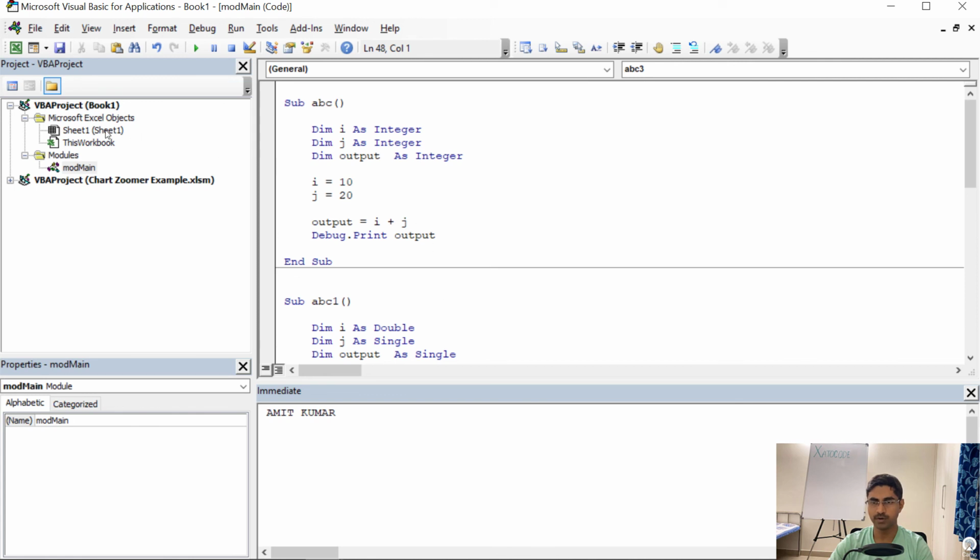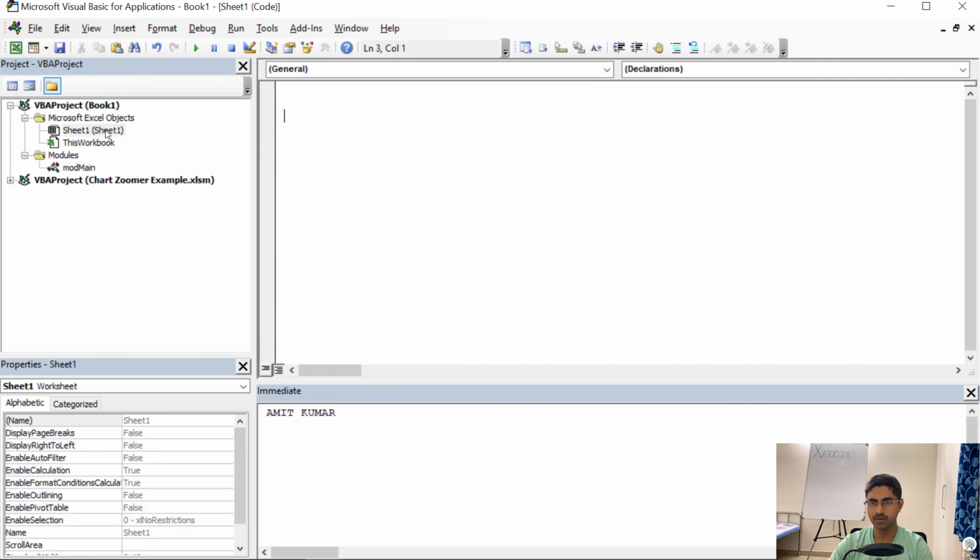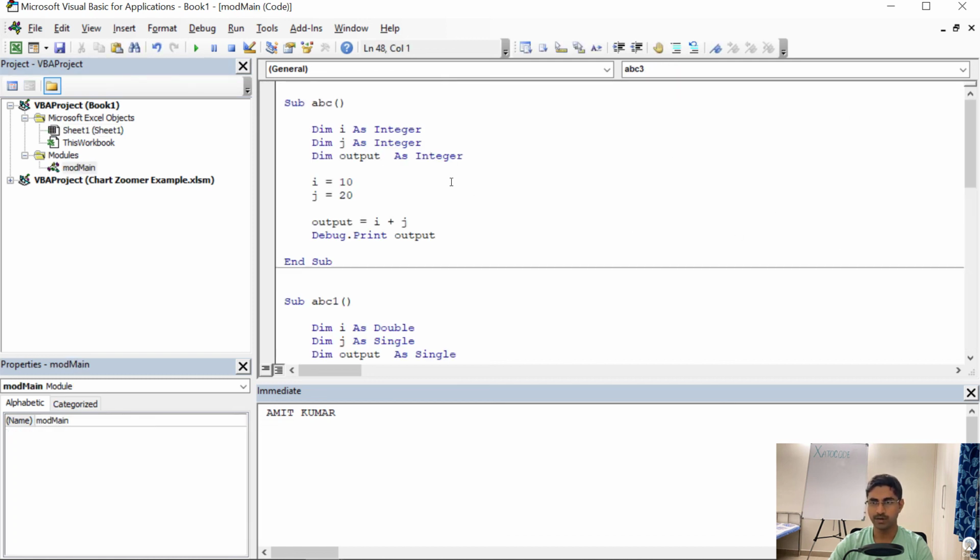Of course, you can always write your code in a sheet module. If you double click on this, it will take you to the sheet module. But I recommend that you create your own module and write your code there.